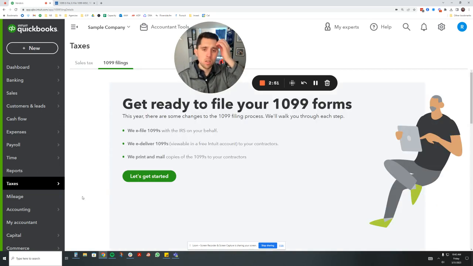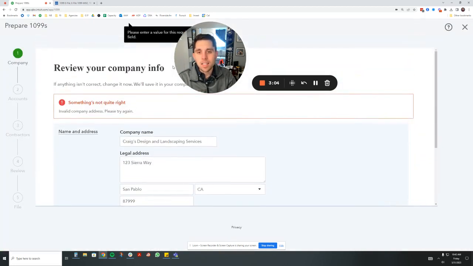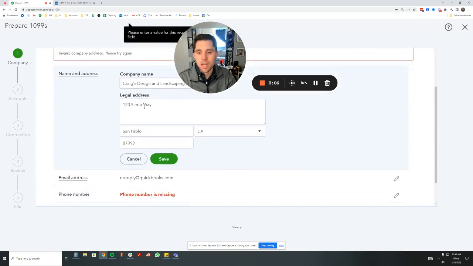Now your screen might look a little bit different on the left side. QuickBooks has a lot of different formatting for different types of customers. So my view might look different than yours, but you'll still find the same buttons. They just might be in slightly different places. So you can go in here in 1099 filings, and you say, let's get started, and you can enter in your information here.